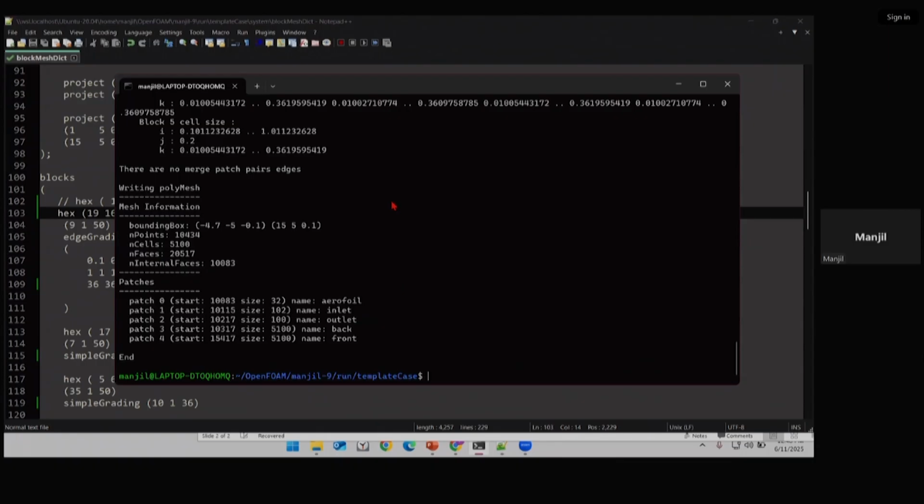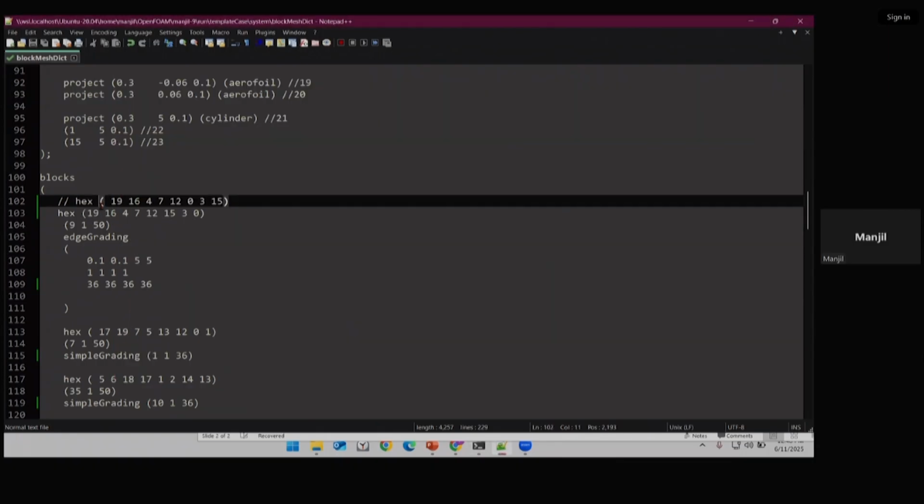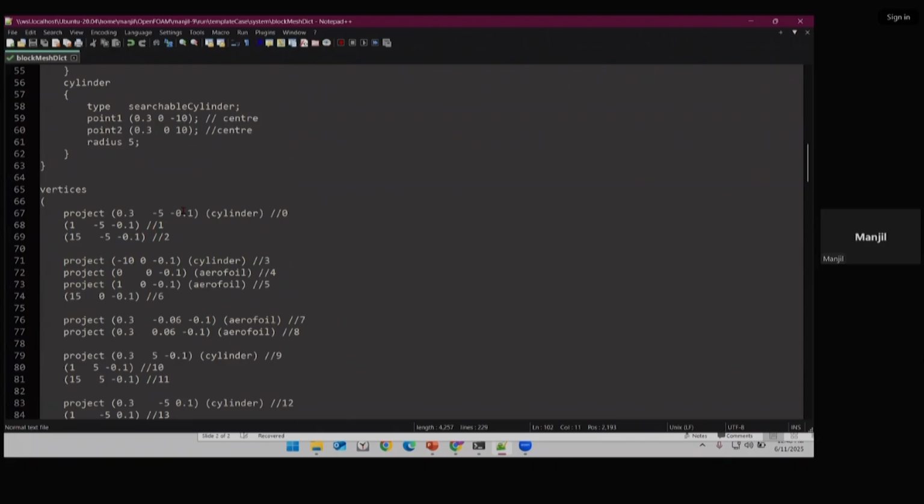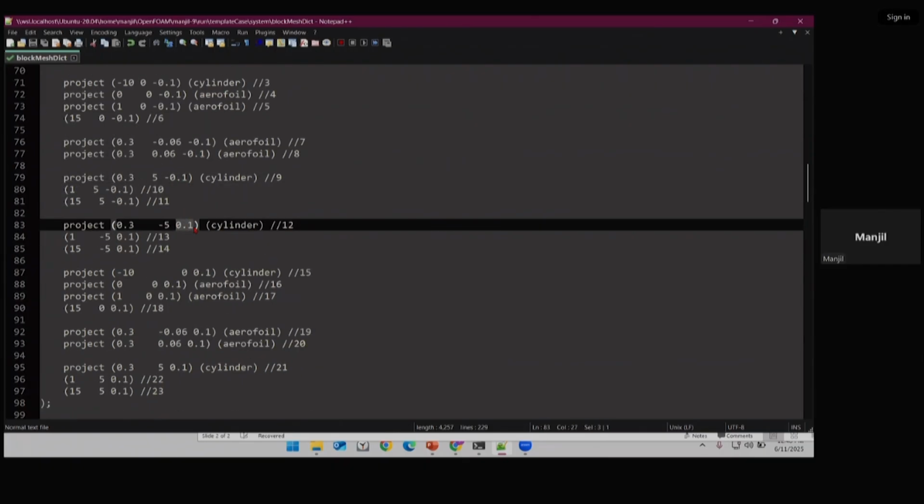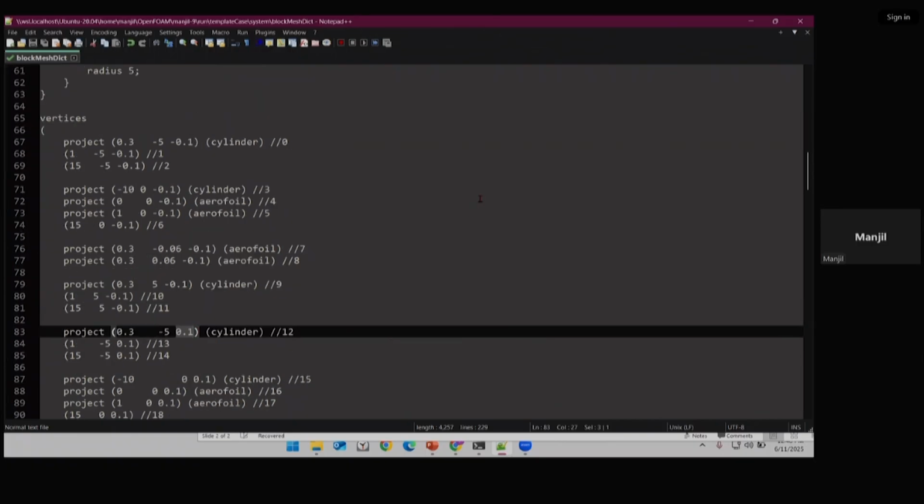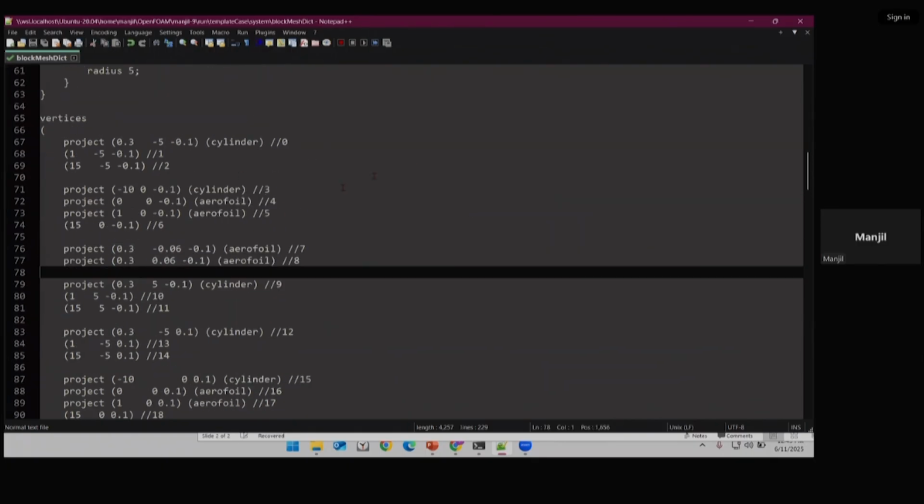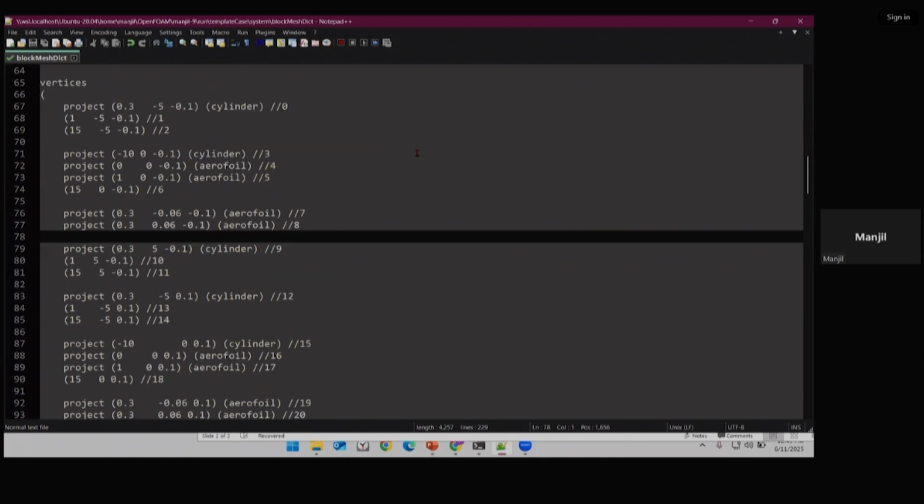Now see that our blockMesh is running. This usually happens when we have assigned the wrong direction of the block. So what I suggest is, always move along the positive axis direction. We are going from minus 0.1 to 0.1, that is from negative z to positive z along the positive z direction, right? If you move from negative z to positive z direction, then the convention will always be anti-clockwise. So this is the thing.